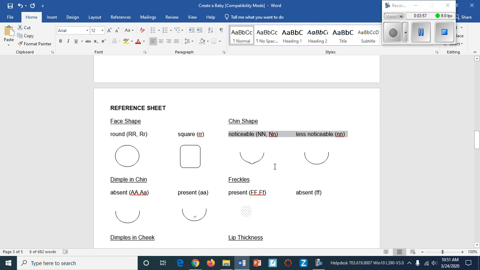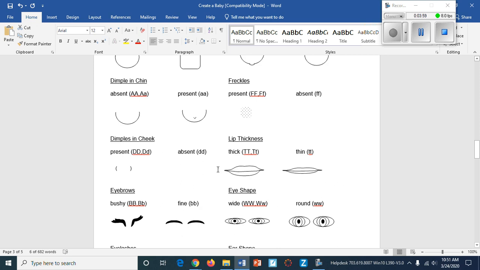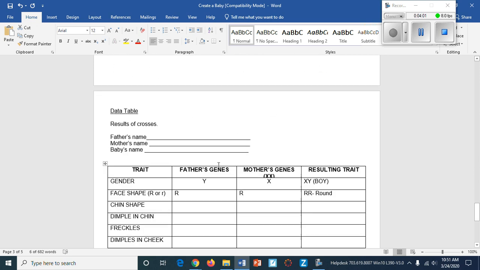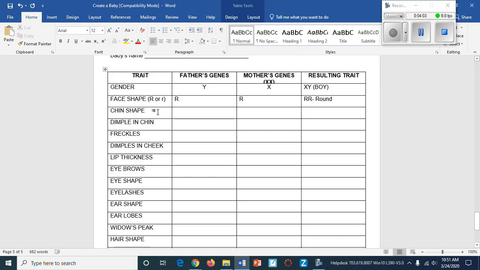Okay, big N for noticeable, little n for less noticeable. So I'll go down here and give you a little example. Big N or little n. And again, heads is dominant, tails is recessive. So let's say dad flips a tails and donates a little n, and mom flips a heads, so she gets a big N. So big N, little n is going to give me a noticeable chin.